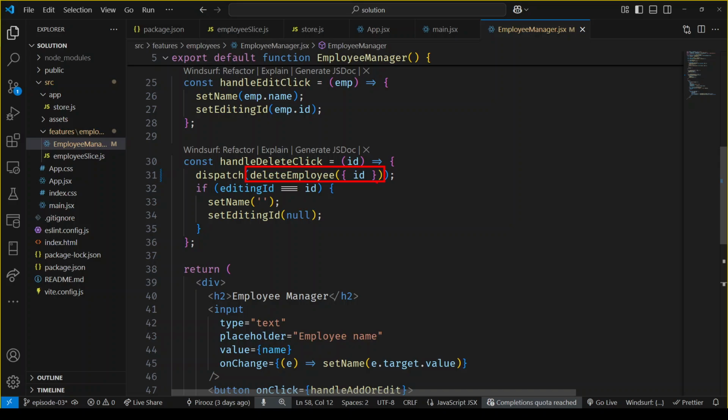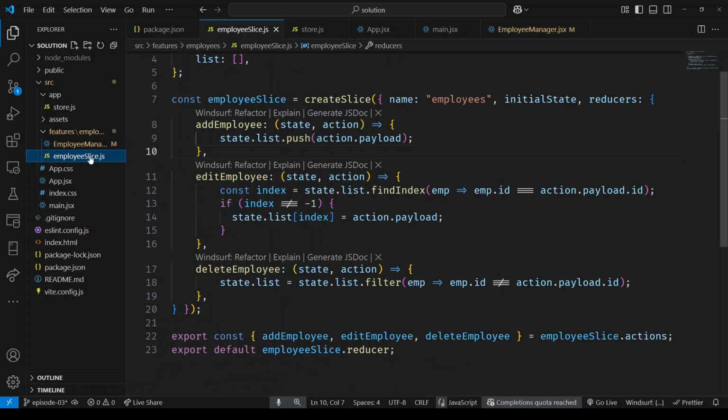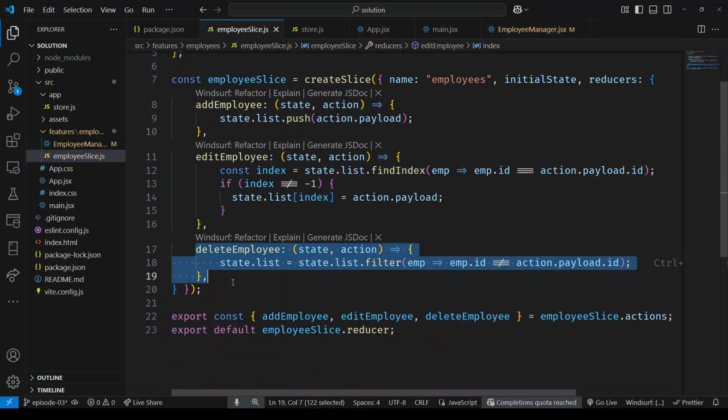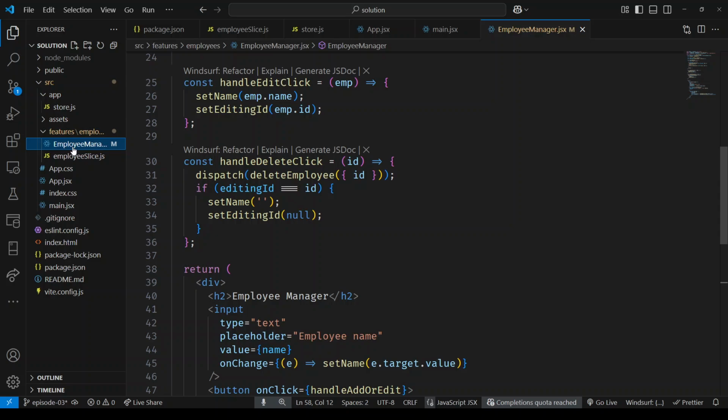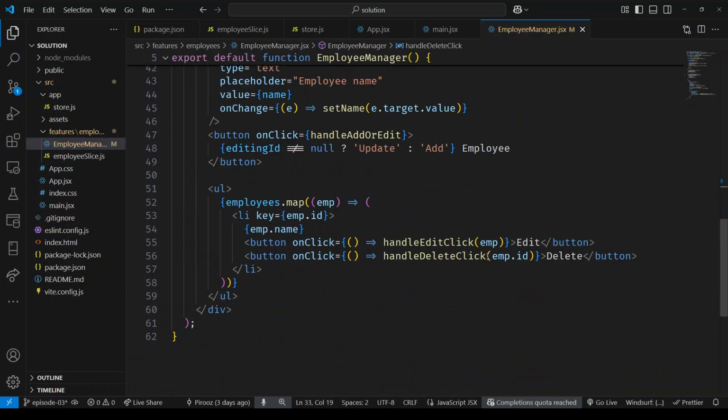So again, what I want to point out here is the way we are calling this function. We are passing an object to deleteEmployee, right? We are passing an object containing one key, which is the ID. And inside of our slice, if you take a look here, we are receiving that inside of our action.payload.id. So action.payload will be that object that we are passing to deleteEmployee. And then inside of that object, we've got one key, one property called ID. So this is very important to remember, right?